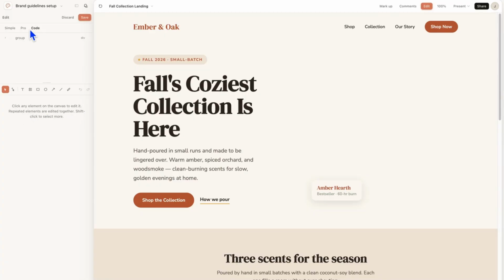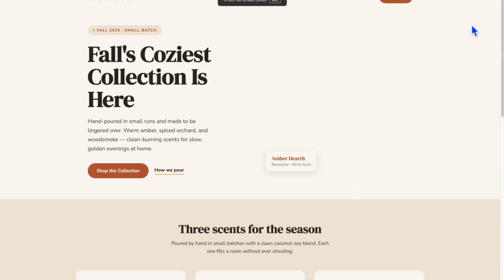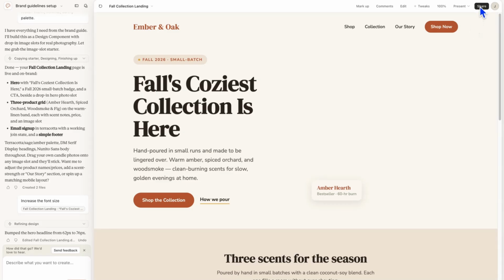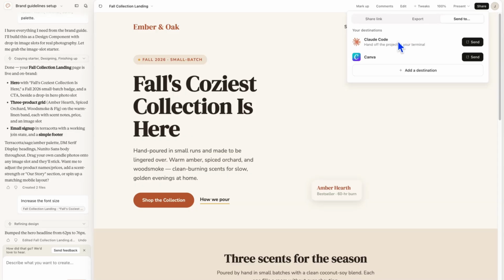And then it also provides a code section. And then finally, it also lets you zoom in and out and then also present the landing page in full screen mode and then also lets you share the design. Now, in terms of exporting, you can go ahead and export this as a PDF, a PowerPoint, a project archive, or a standalone HTML. You can also send this out to different apps. So you can send it to Claude Code to go ahead and build this page, or you can also send it to Canva, which I'm going to go ahead and test out right now.